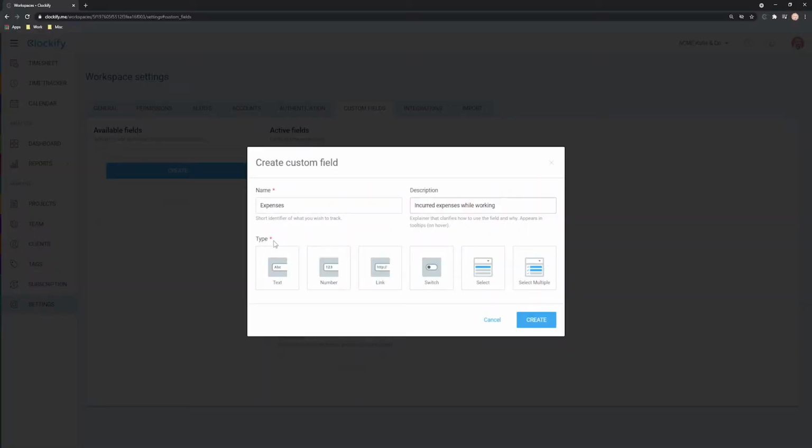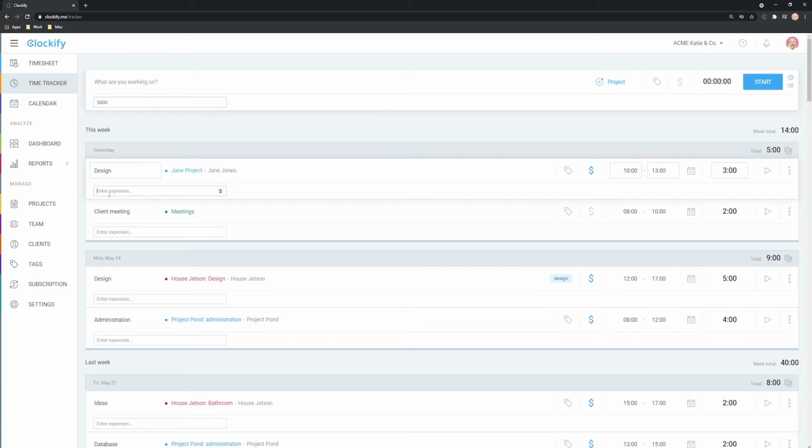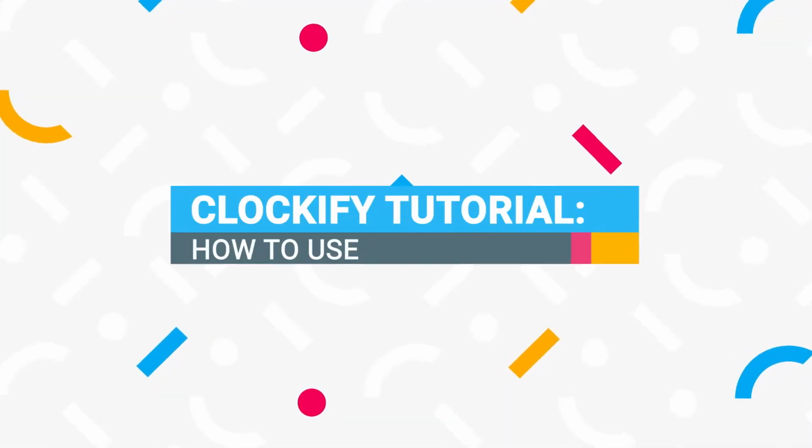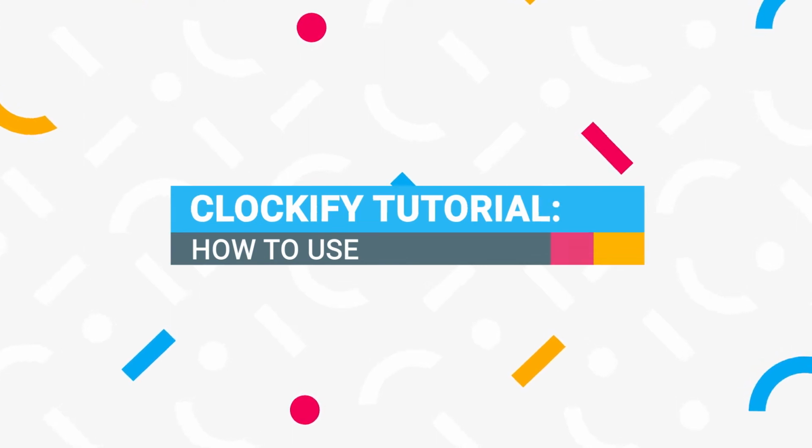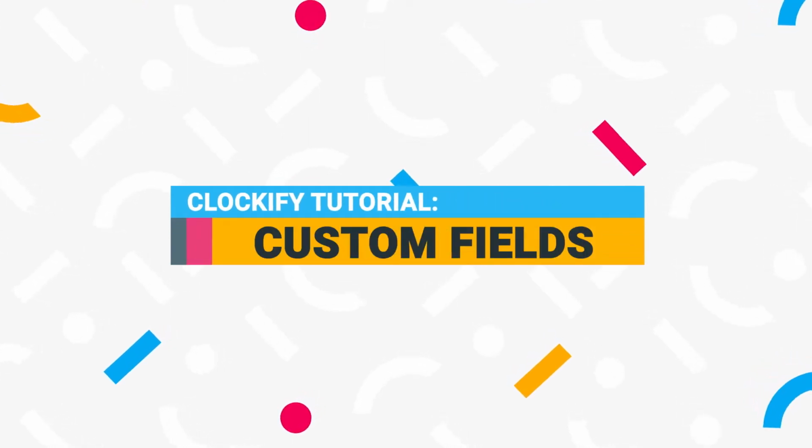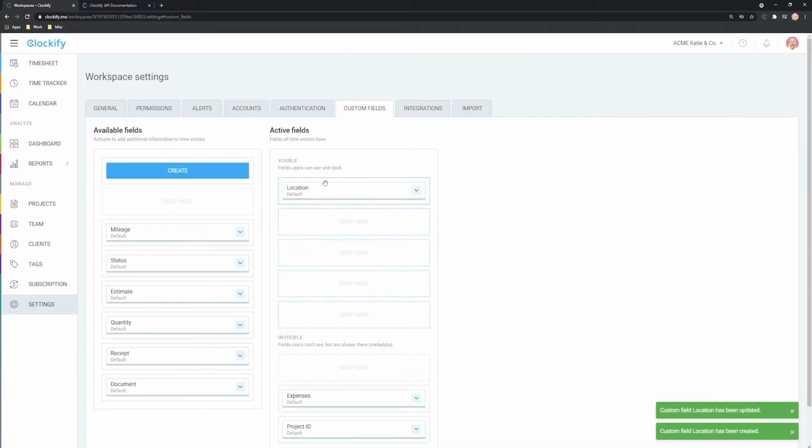Hello and welcome. In this tutorial, we'll cover custom fields, which allow you to add additional information to time entries and customize your workflow. With custom fields, you can track mileage, expenses, add notes, links, custom dropdowns, and much more. Let's start with the basics.